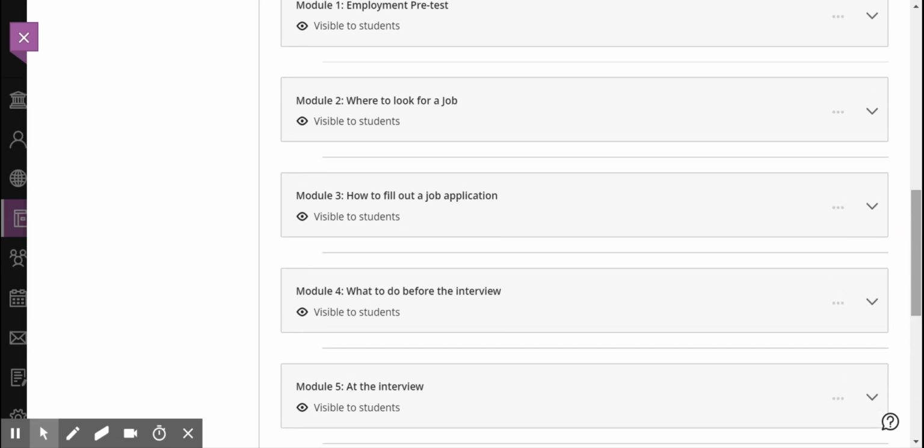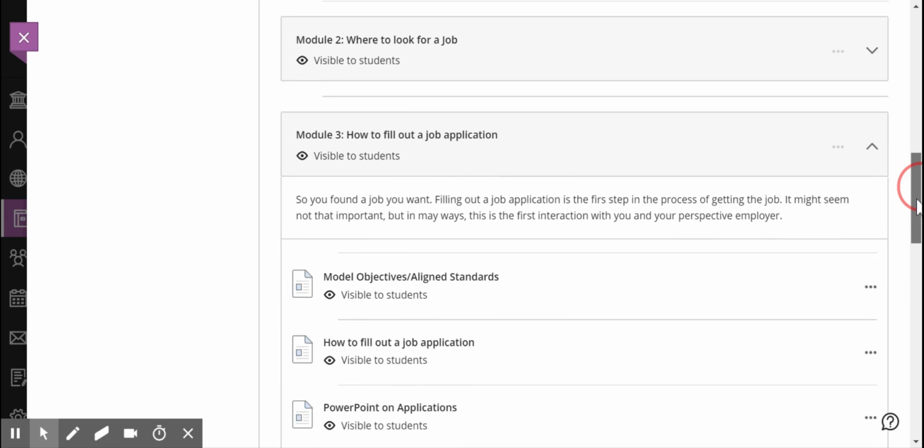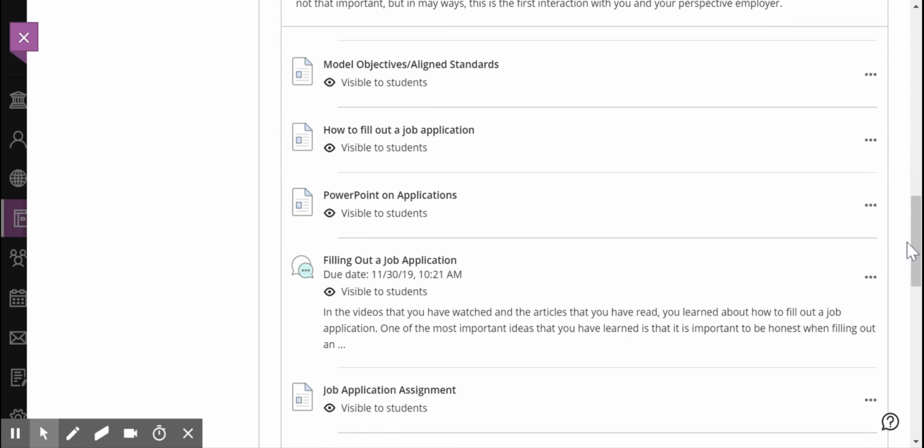Now, a couple modules that I really think are really neat modules because they allow the students to do a lot of different activities in them, is Module 3, how to fill out a job application. Now, this is one of the first steps that you take when it comes to getting a job is filling out the job application. So it's very important to know how to properly do this. So the way I have this set up is it is broken down into saying, how to fill out a job application.